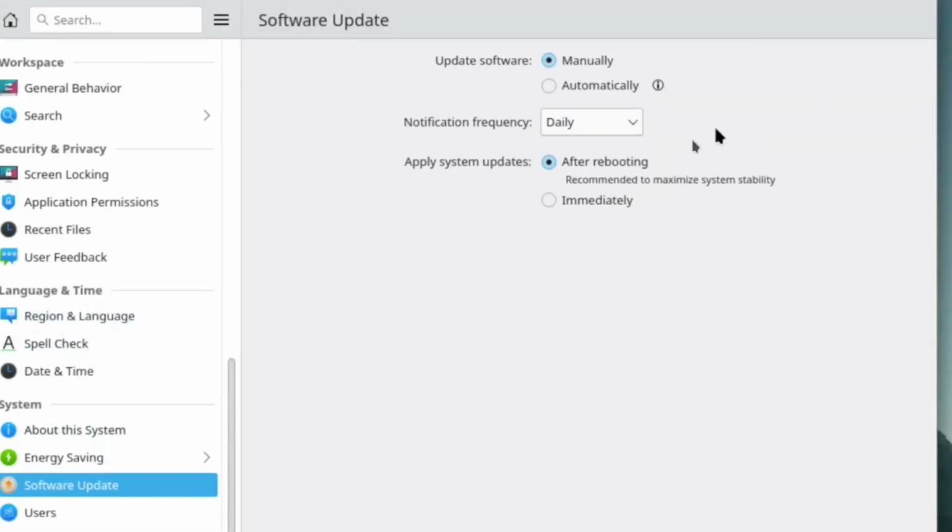This menu is to configure some options about the software update. Do you want to manually do your software update, or do you want it to be done automatically? You can choose the frequency. You want the system to do the software update or notify you if you choose the manual option. And do you want to install this update when you boot your system or immediately? In my case, I often choose after rebooting. So when I choose to install them, it will just download the update, and on the next reboot, it will install it.